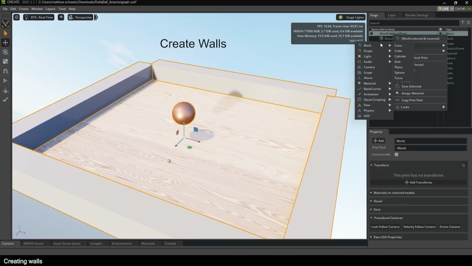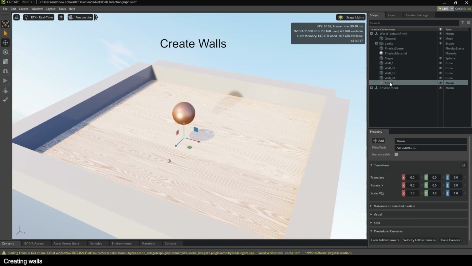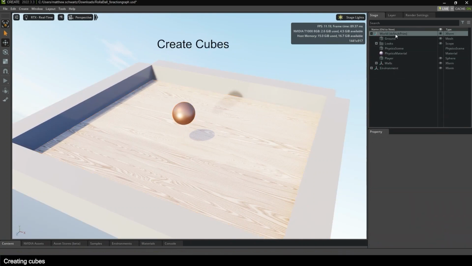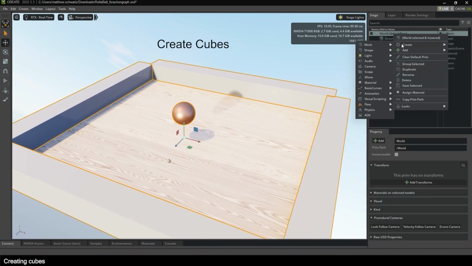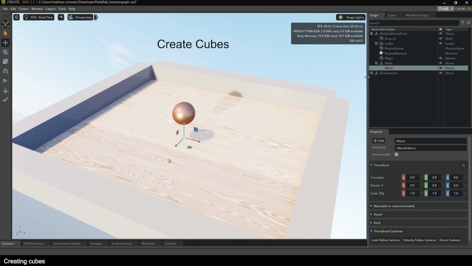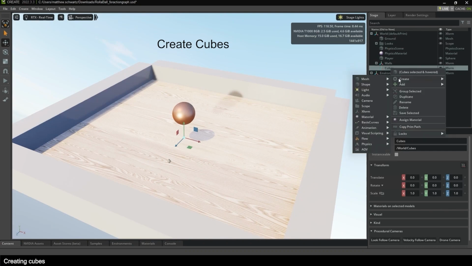Similar to Unity, a game object in Omniverse is referred to as an Xform. We can create an Xform, which is like an empty game object, and create a hierarchy structure because of that. We'll create an Xform called cubes, and we'll start creating our cubes inside that Xform.